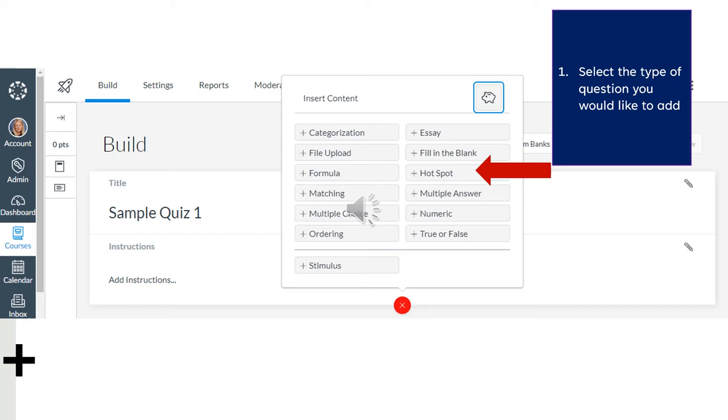For the purpose of today, I am choosing only the new feature, the hotspot feature, so that I can demonstrate how you might choose to use a map or a diagram and in order some click answers that would be very helpful in certain circumstances in your classroom. So notice on the insert content pop-up box that I have, I'm going to need to select hotspot in order to use this feature.